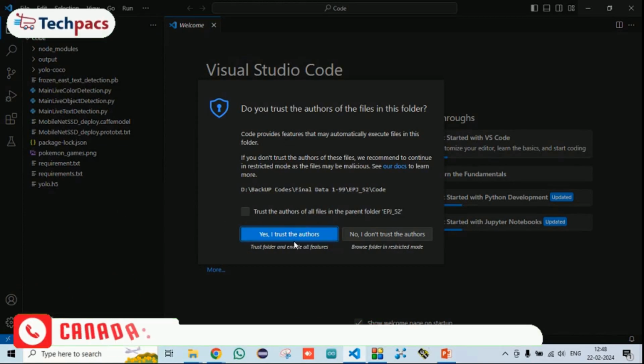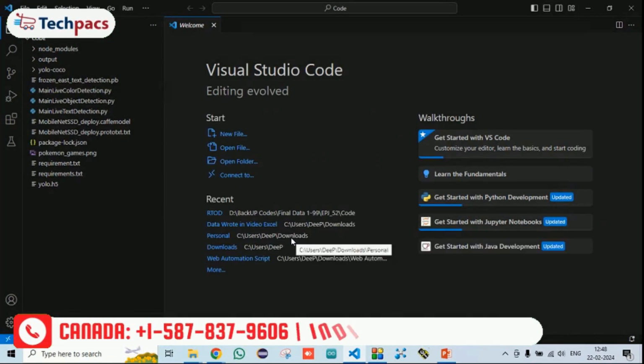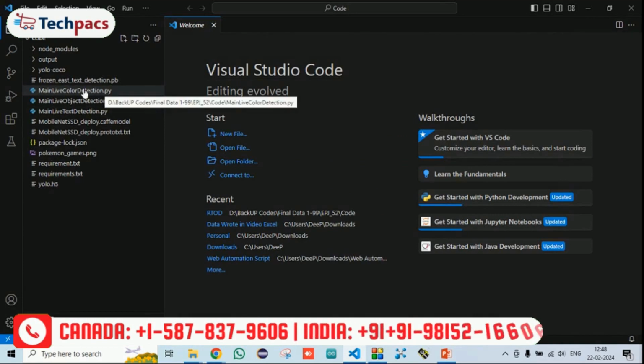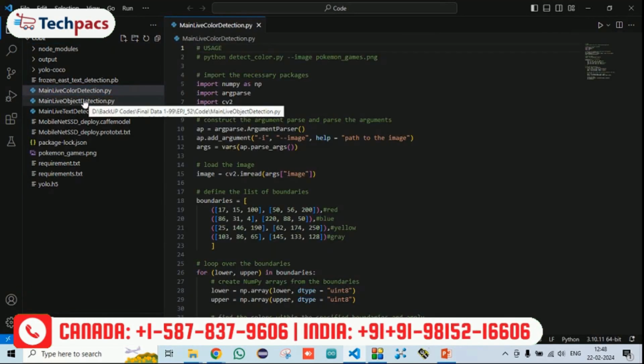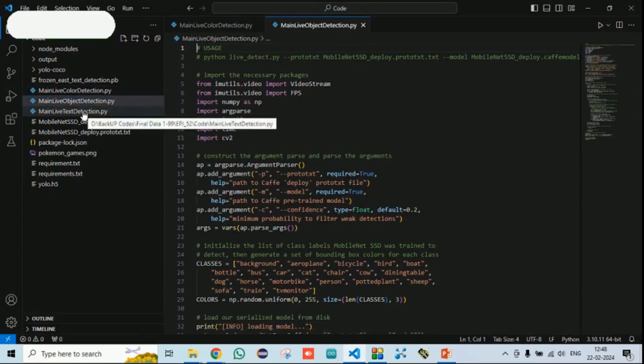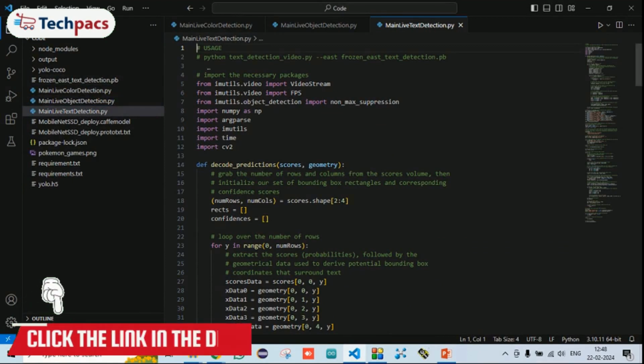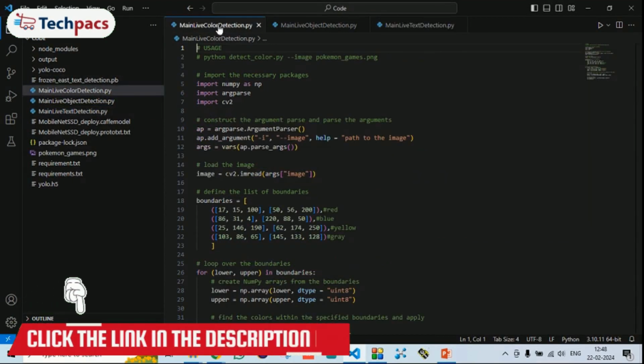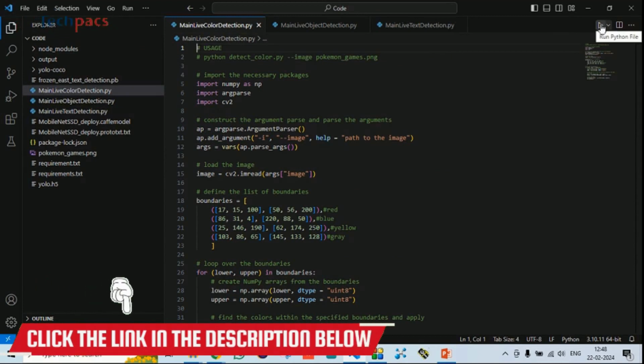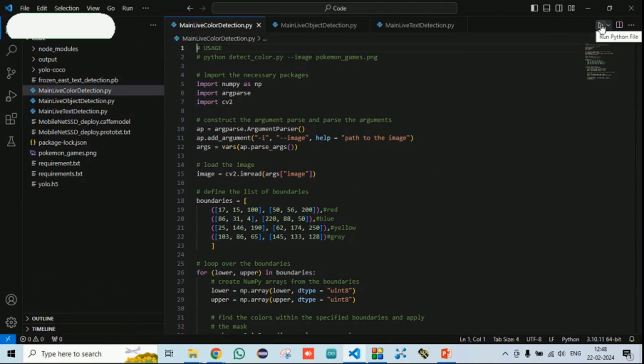Now if such a message appears, you just need to click on "Yes, trust the author." The files that you need to execute are three files: main live color detection, main live object detection, and main live text detection. In order to run this, you just need to select the file and click on the run button. When you click on the run button, a terminal will open.